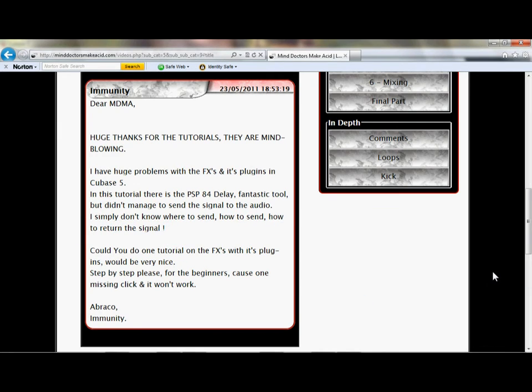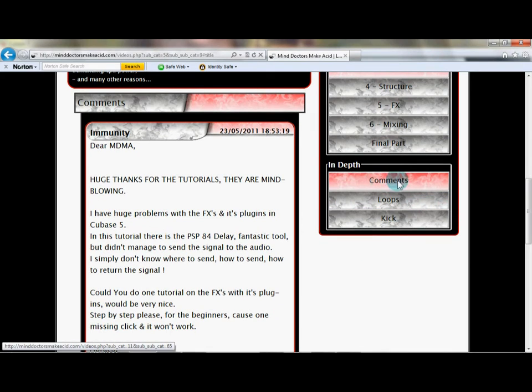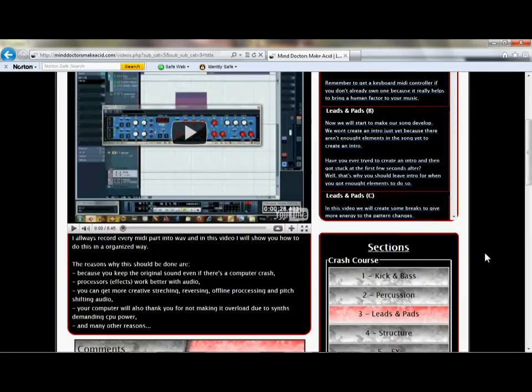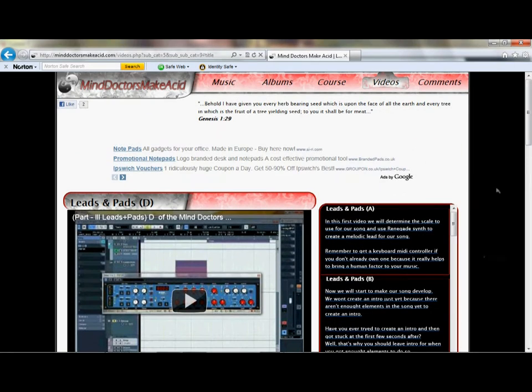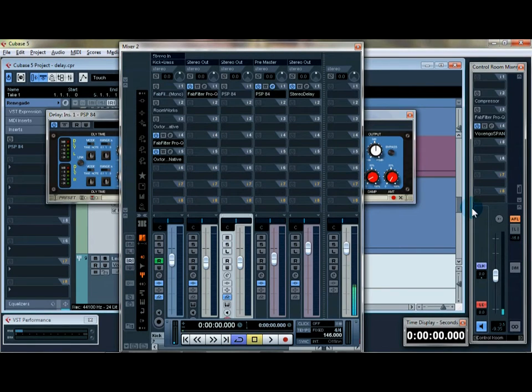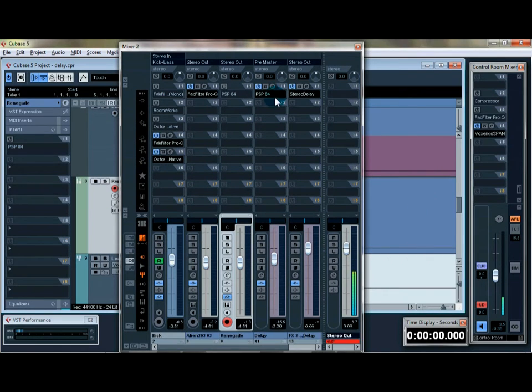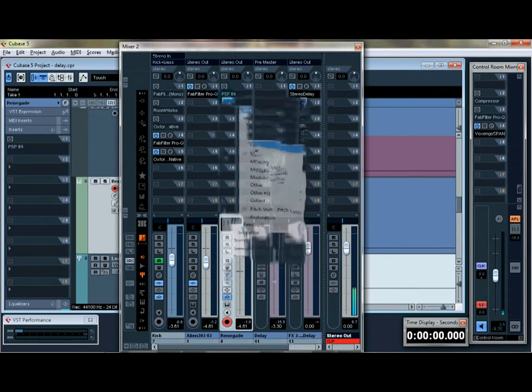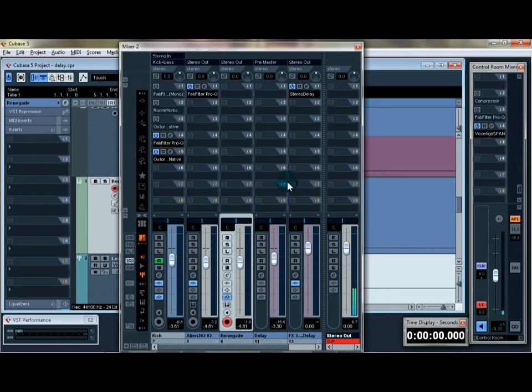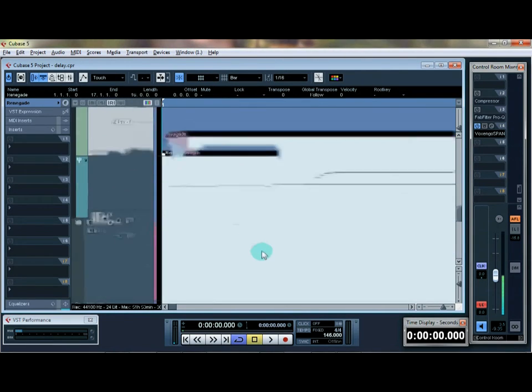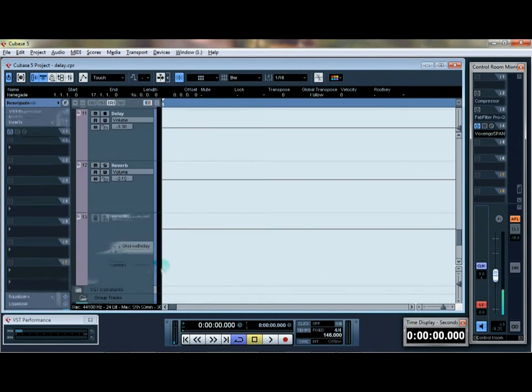So I'm doing this new tutorial that is going into my comments section, and it's probably going to be called something like sends or signal path, because this is a common problem, not being able to understand what signal path really is. Let me just clear my stuff. So I'll just clear that effects channel. Right. I was just getting this lesson ready.